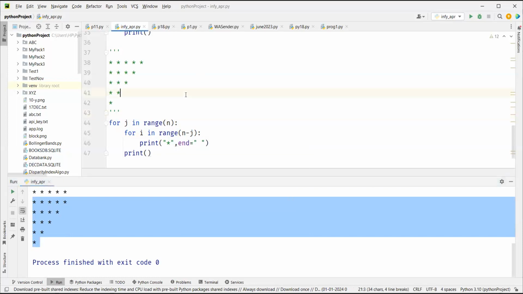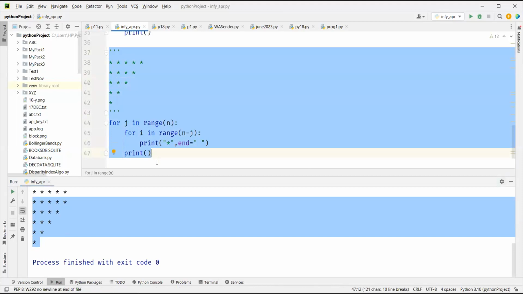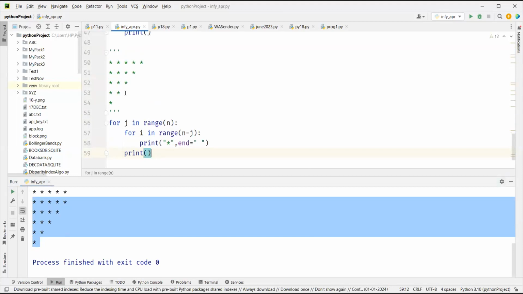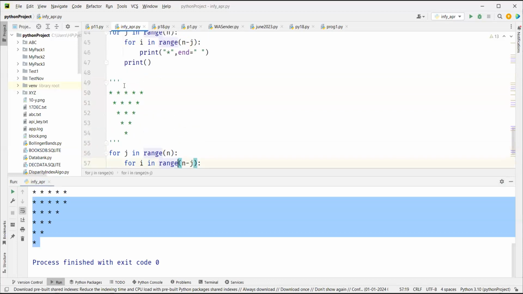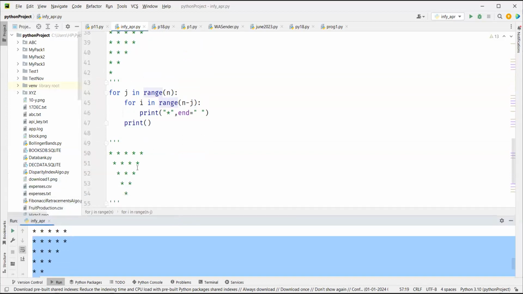Okay. Now let's try something different. I want to have same program, okay, something like this. Not a rectangle triangle, but let's say isosceles triangle, right? Now you tell me, how is this different than the previous example, this? How is this pattern different than this pattern? Here also you have 5 to 1, there also you have 5 to 1.